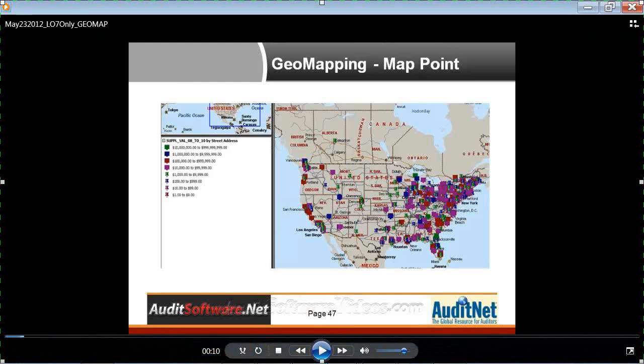But with that said, let me queue this up so that we can check this out. It should go for about 8 or 10 minutes, showing you geomapping and how that could be used as a graphing technique for a lot of data that you're utilizing.